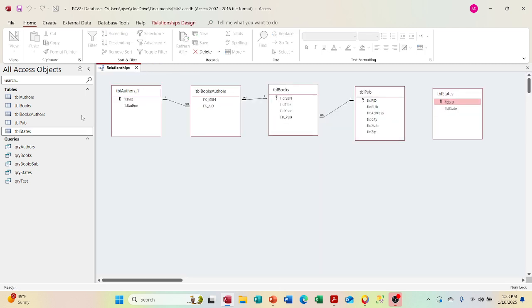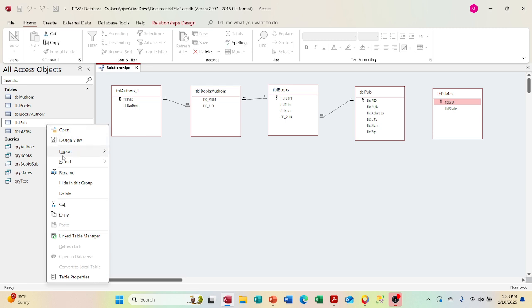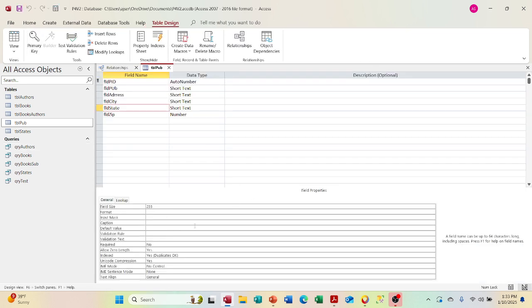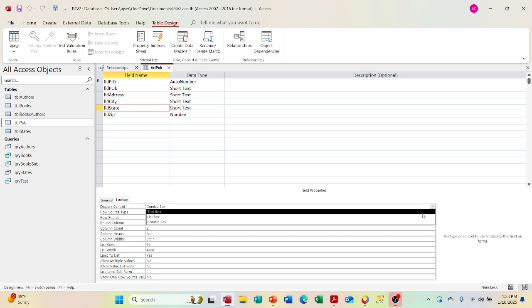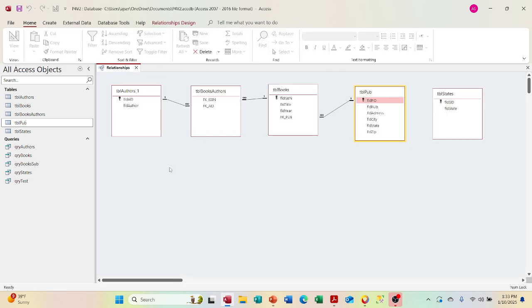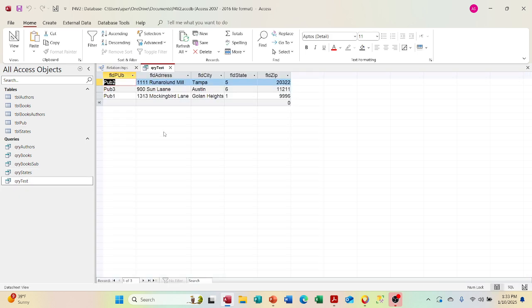Let's go to Publisher, Design View. Let's take that out under Lookup. Let's make it a text box. Because really it would be that. You would only have it in the graphic user interface. And let's go back to Query Test. And now you see what's happened. It's picking up 5, 6, and 1. And that's why I can't filter by state.